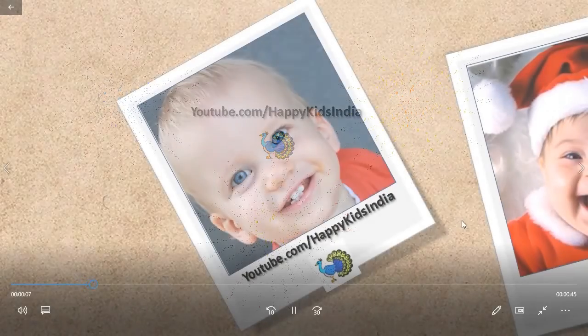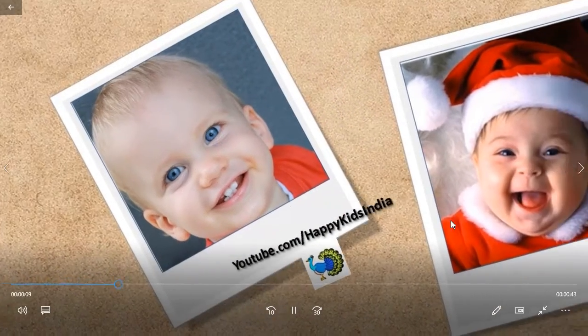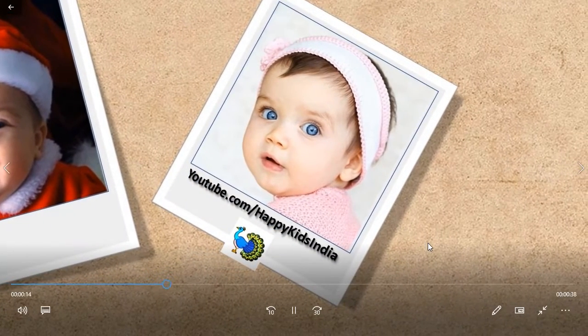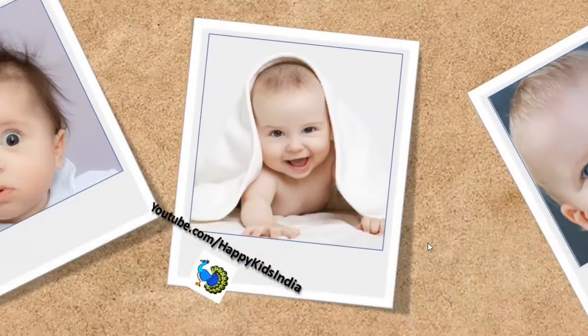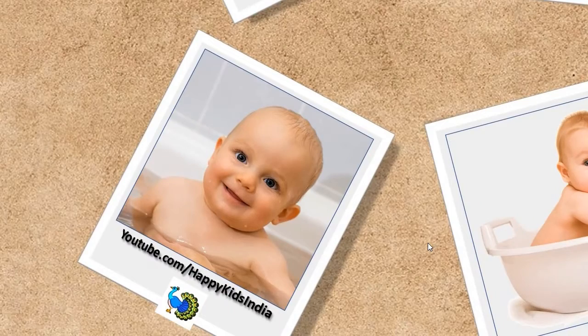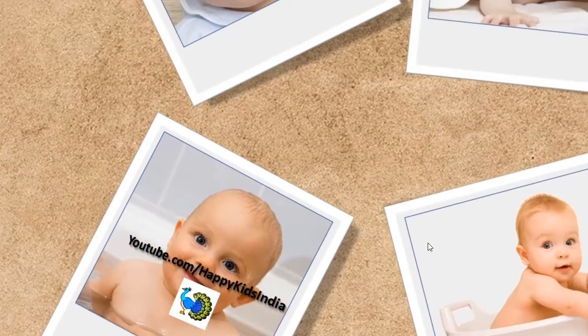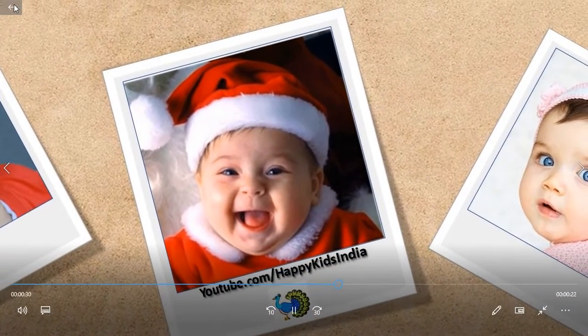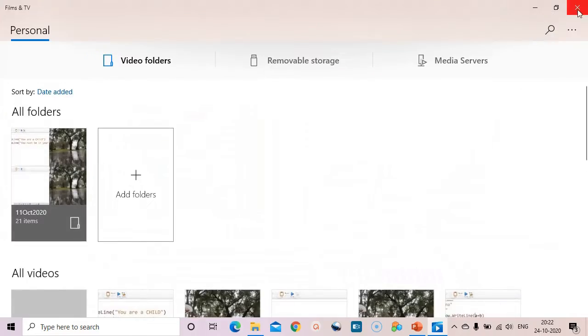So I'm playing this one which I have prepared in PowerPoint, which we already discussed. This starburst animation we have already discussed. So this is the album, how it looks like. So this moment you can see like this. Yeah, let us close it and go to the PowerPoint.